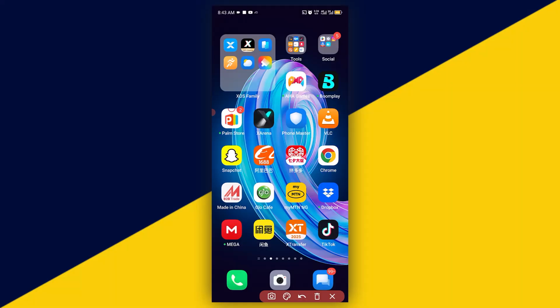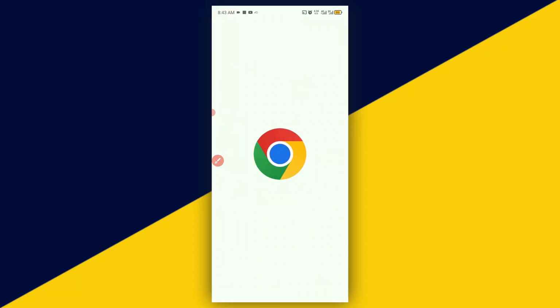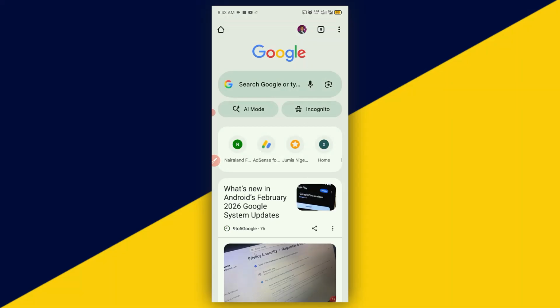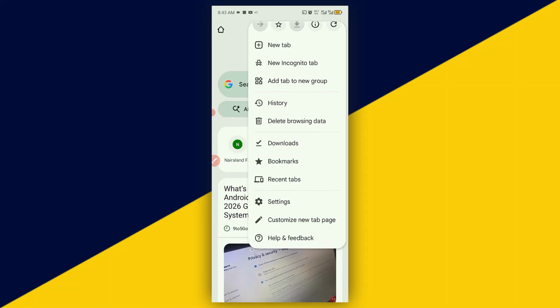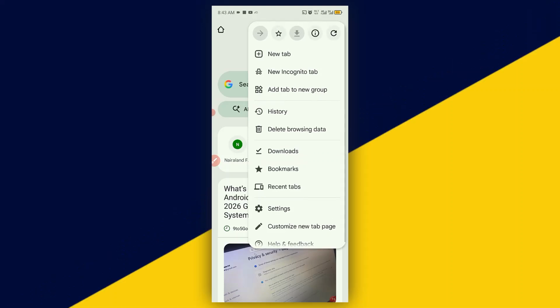The very first thing you want to do is to go ahead and open up your Chrome browser. After you open up your Chrome browser, next thing you want to do is to go ahead and click on these three dots from the corner. Go ahead and click on that. The next thing you want to do is to make sure you click on your downloads.